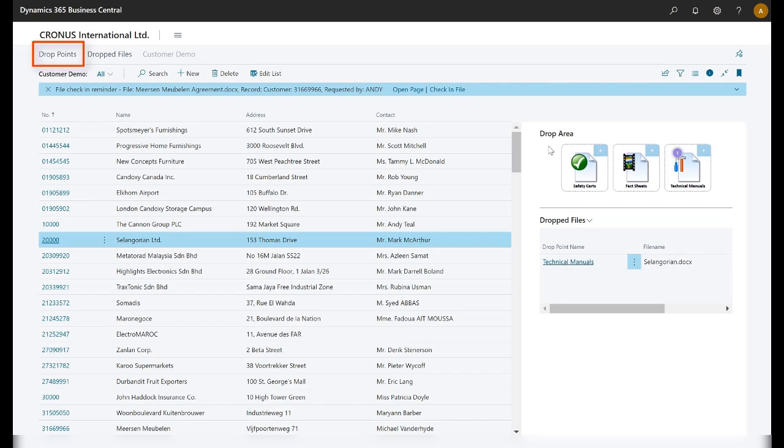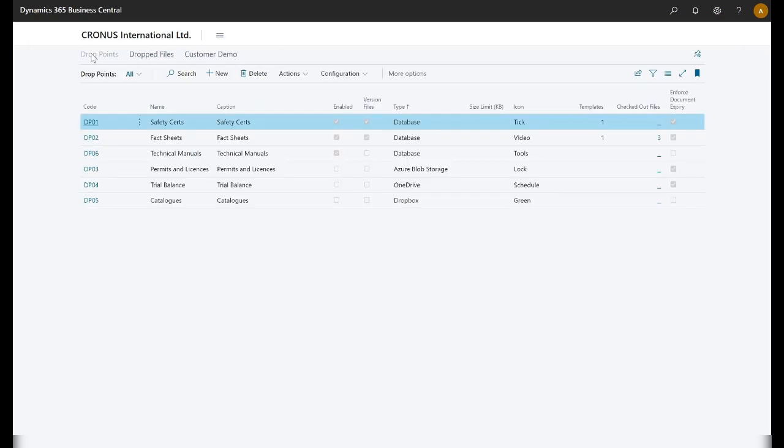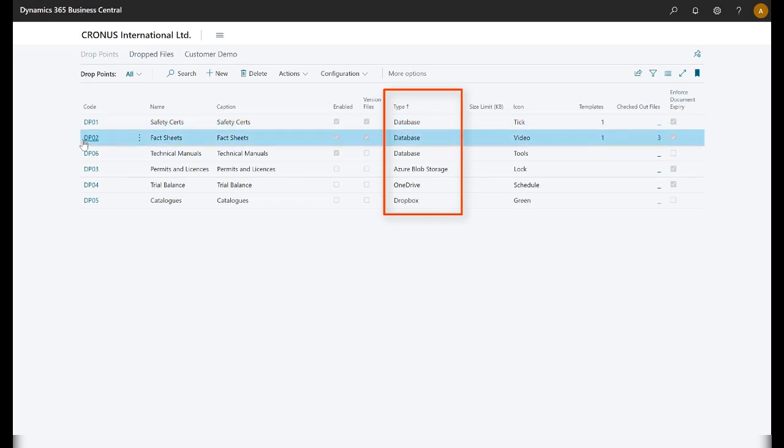These drop points are displayed within the fact box that can be added to any page in your Dynamics 365 Business Central environment. The drop point storage types in SD Linkbox can be database storage, Azure Blob storage, OneDrive storage, or Dropbox storage. These storage types can be size controlled.